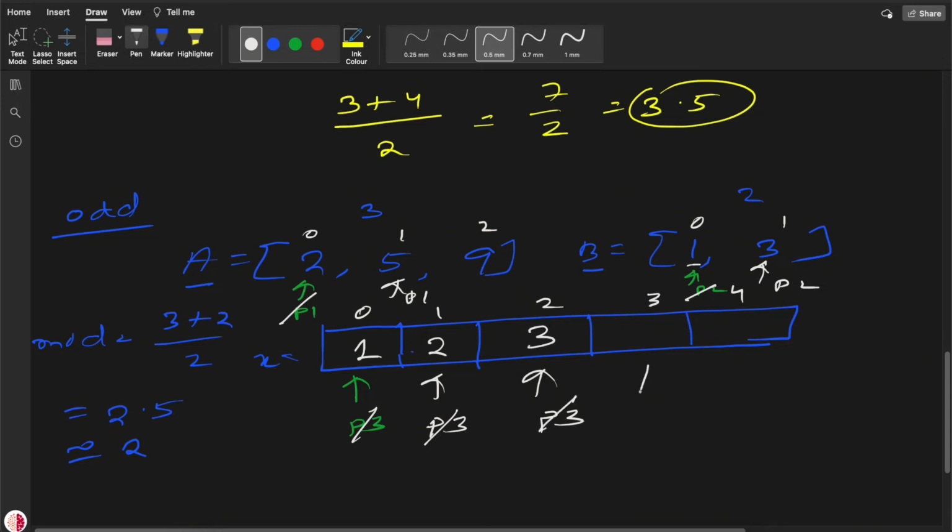Now we'll check 5 and 3, so 3 is small, so p3 will move to the next index, but p1 we cannot move because it has already reached the last element. So whatever elements are present in p1, we will directly put those elements in the X array. So 5 and 9 we need to put here. Okay, so now we got the merged sorted array.